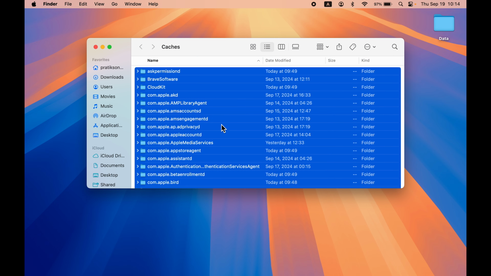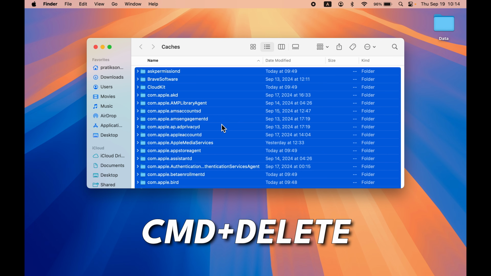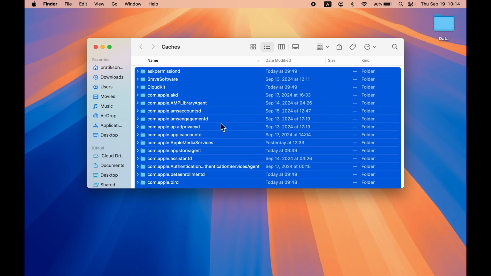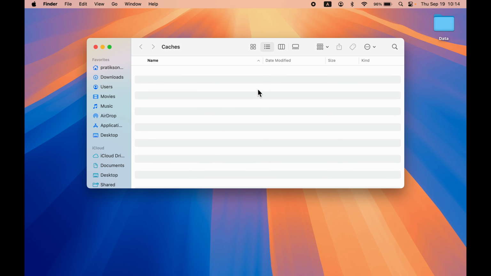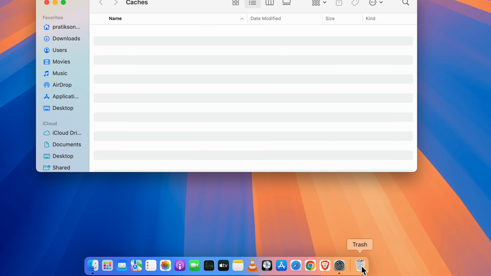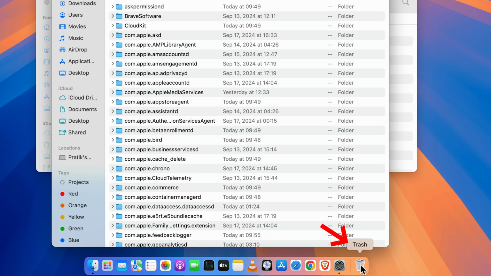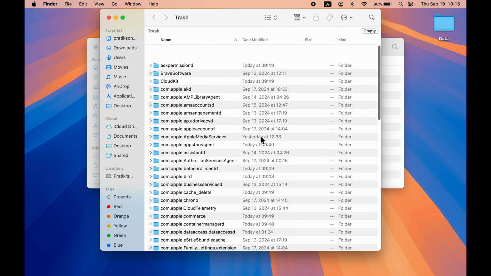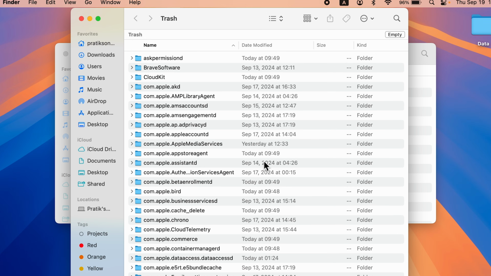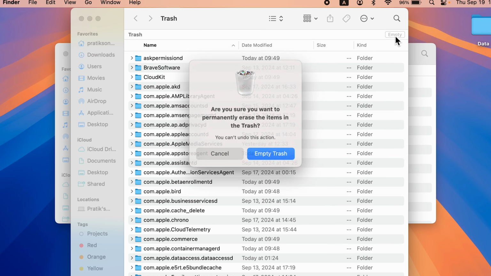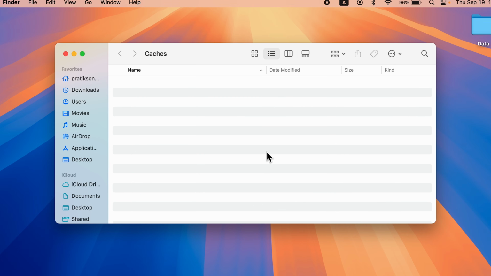Now, once you select all the files, press Command plus Delete on your keyboard and all the cache files will be deleted from this folder. Now, you can check those deleted files in Trash. So when I open Trash, these are the files which I have deleted just now. But to remove them completely from your Mac, select this Empty button over here and select Empty Trash.